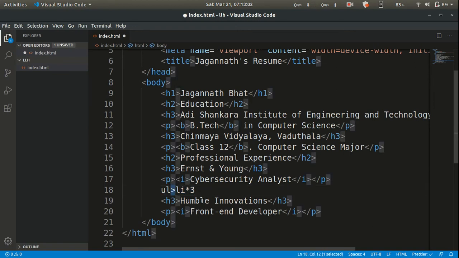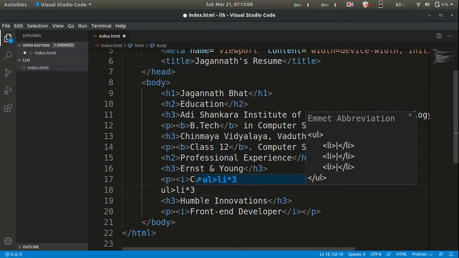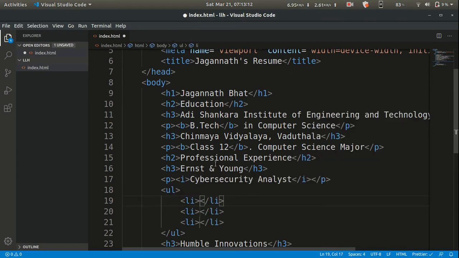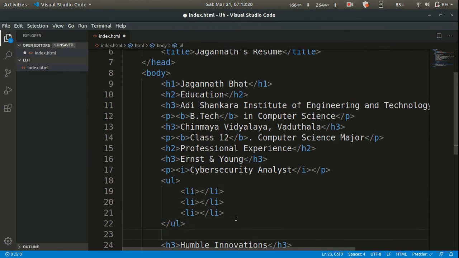If I press tab, this thing shows up, and it will show 3 list items. So it's a handy shortcut, and you can use it for any other tags as well.